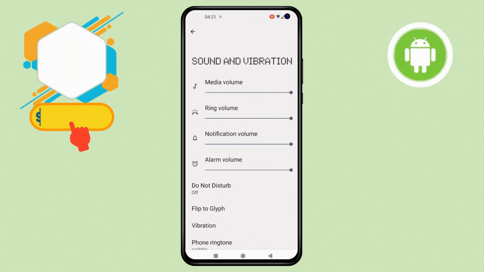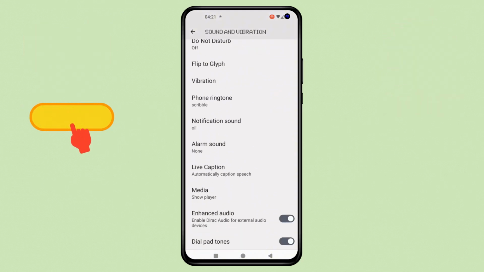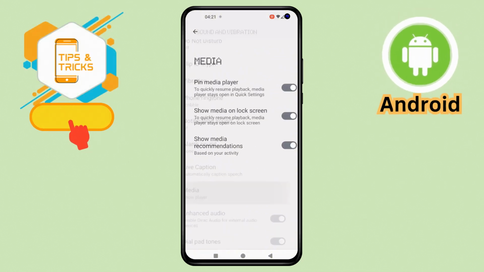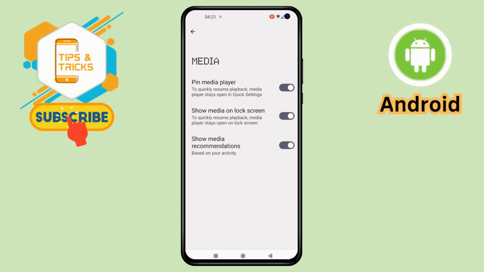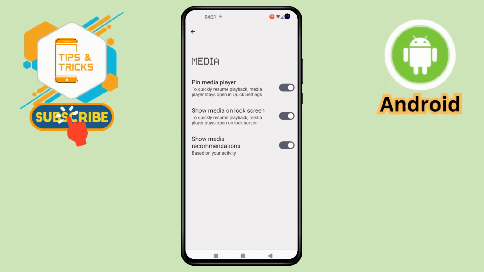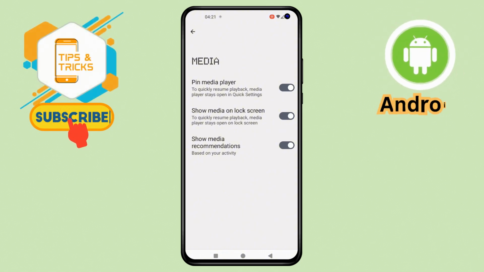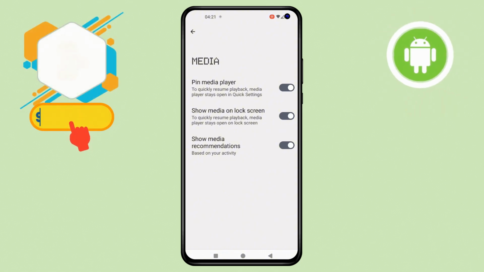Step 3. Next, scroll down the menu to locate the media option and tap on it. Step 4. Now, you will see the Pin Media Player, Show Media on Lock Screen, or Show Media Recommendations. Unfortunately, this is turned on.